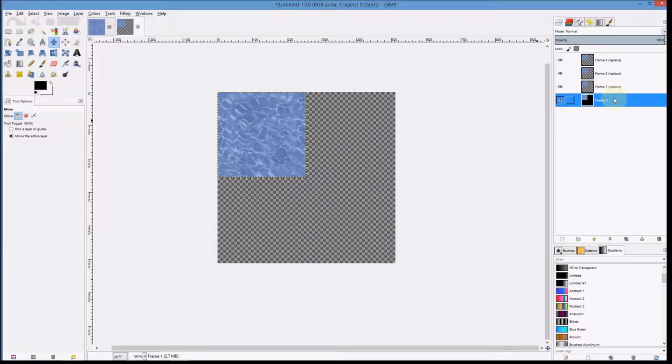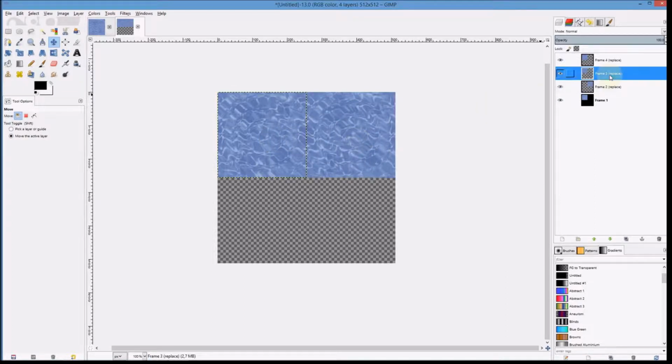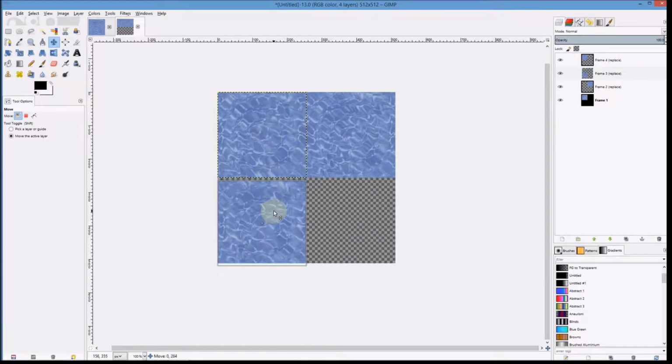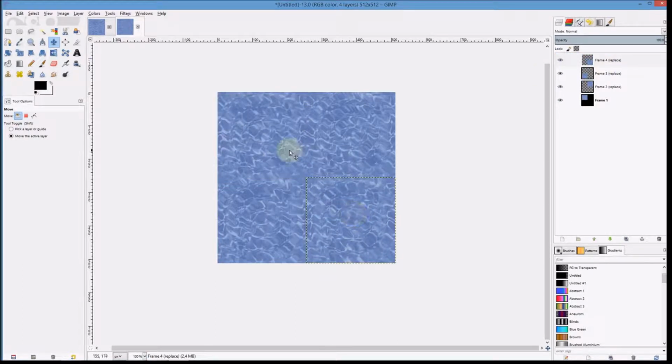You have frame 1, that's where it should be. Then you have frame 2, that needs to be over here, so we pick our move tool and move active layer, and then you just drag it over until it snaps into place. Frame 3 will go down here, and frame 4 will be in the corner. So now you have them in reading direction, 1, 2, 3, 4. And that's pretty much it for Gimp.